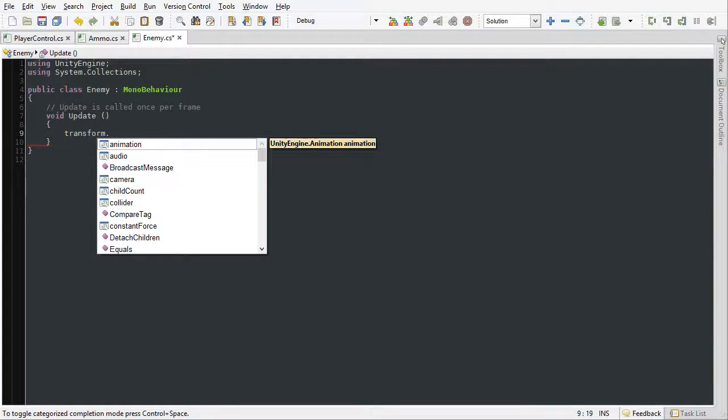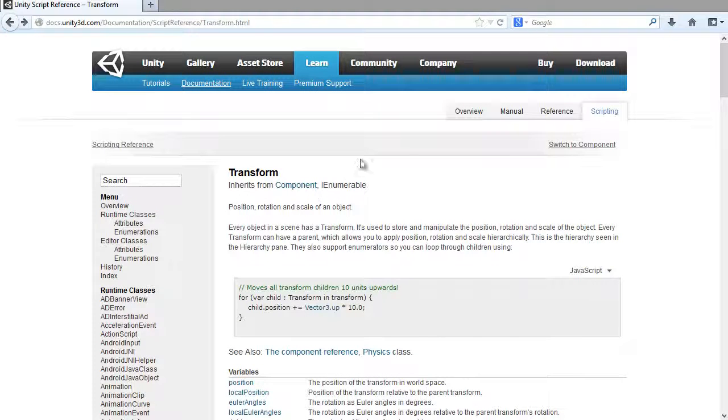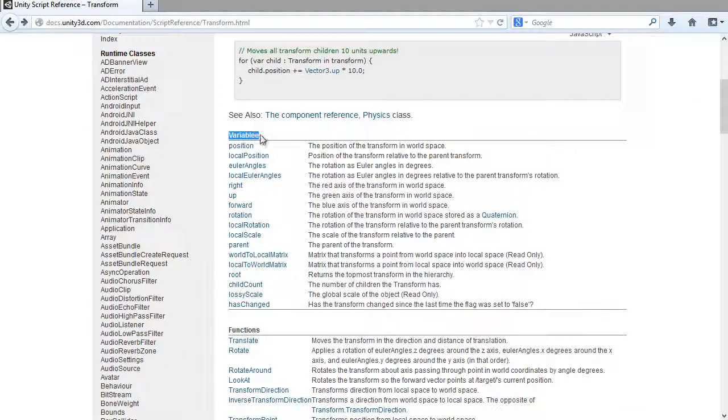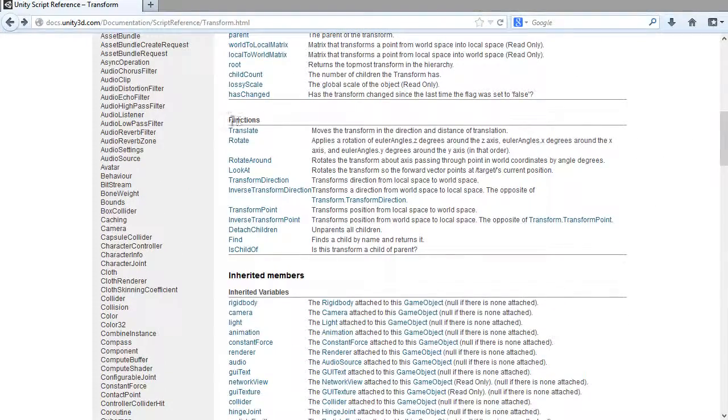So what I'm going to do is open up a Firefox window here, and you can see what I have in front of me is the Unity documentation, and I have searched for transform, which is the transform class. And if I scroll down, you can see a list of all the variables that are part of that class. So position, local position, Euler angles, forward, rotation, root. And if I scroll down further, you can see all of the functions that are part of that class: translate, and in particular rotate, look at, transform point, find, is child of, and lots of different things.